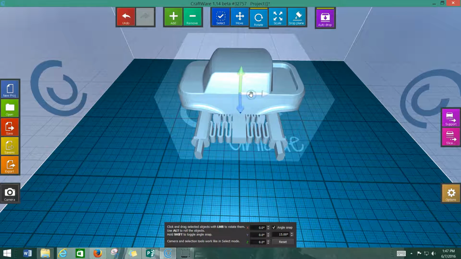These are all labeled down here at the bottom. You've got your X, Y, and Z axes all labeled, and they're all color coded. So this green one is called your Z axis, the blue one is called your Y axis, and this red one is called your X axis.